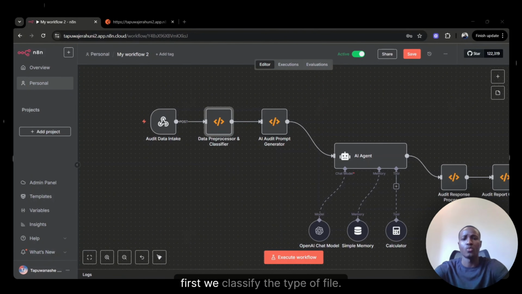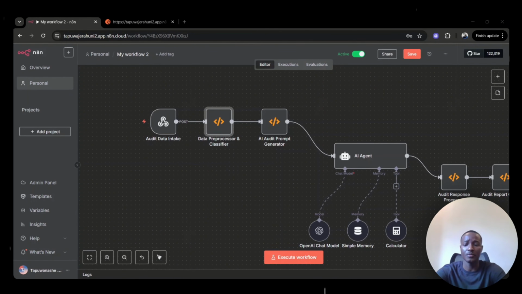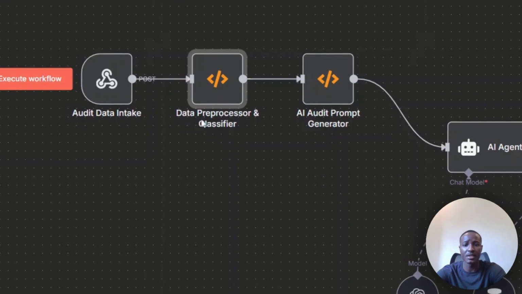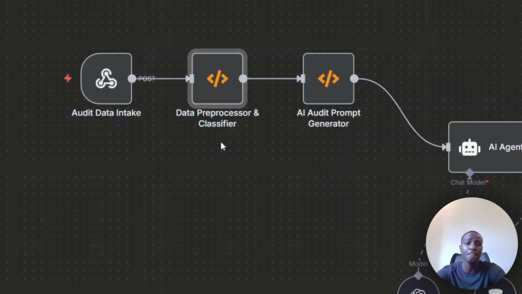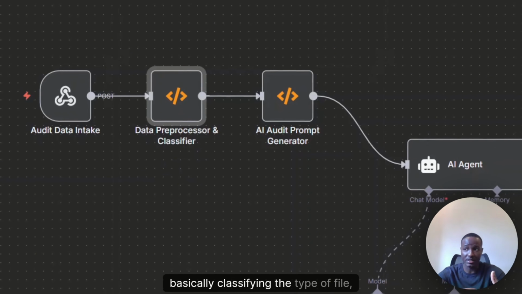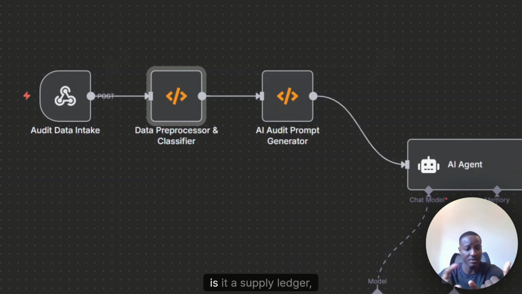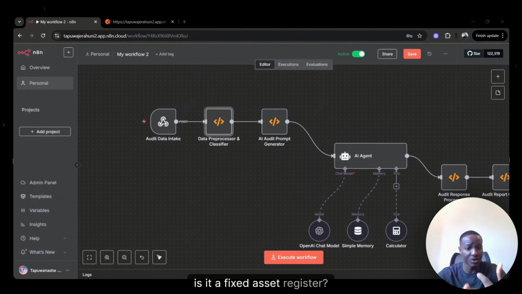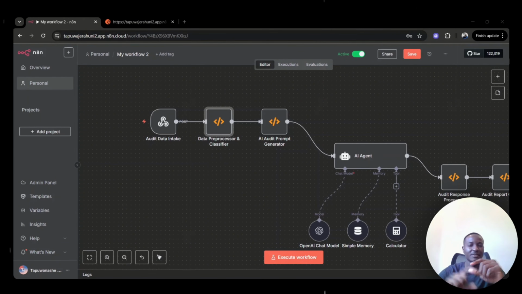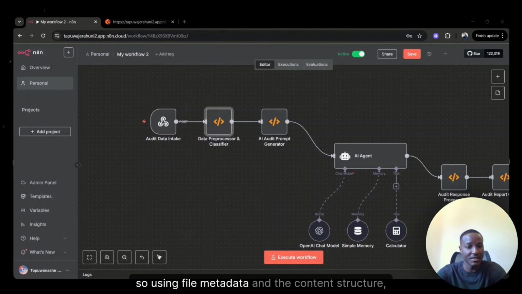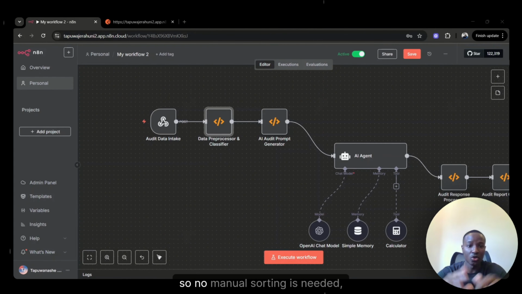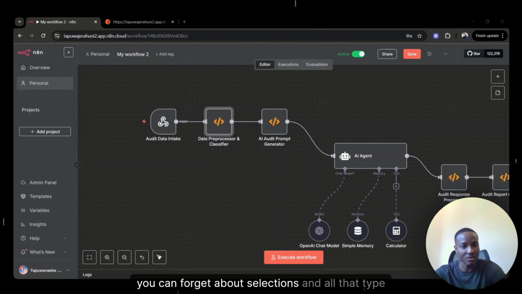First, we classify the type of file, and that's what's happening over here, the data preprocessor and classifier. Is it a trial balance? Is it a supplier ledger? Is it a fixed asset register? Doesn't matter. We auto detect that here, using file metadata. Metadata is just basically data of data. Don't worry about it anyway. So using file metadata and the content structure, no manual sorting is needed. You can forget about selections and all that type of stuff.